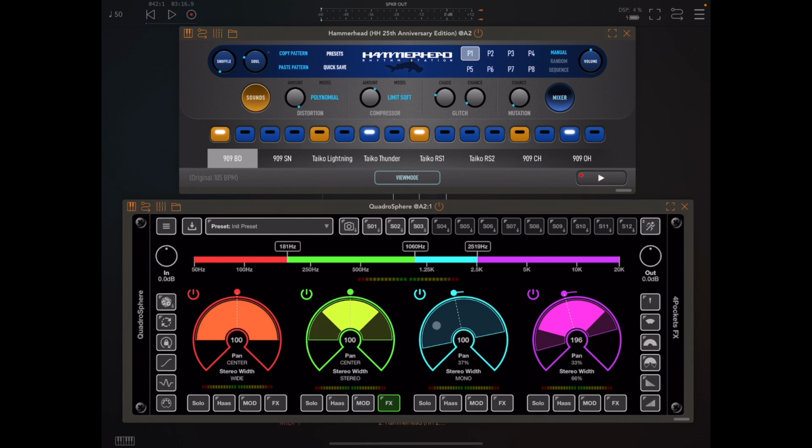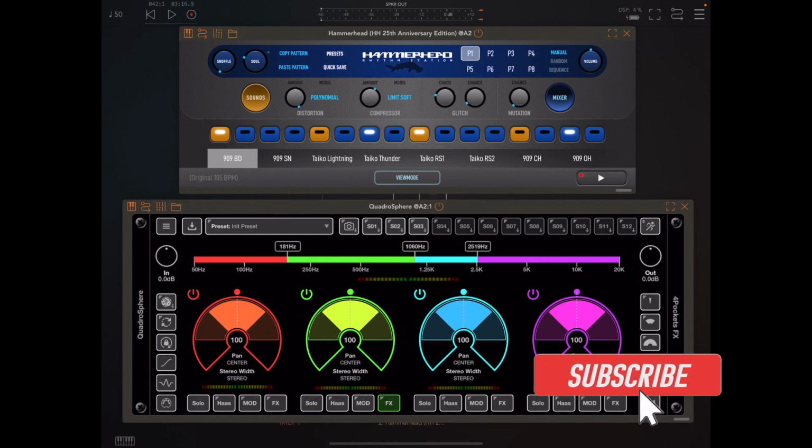So that sums up this preview video of QuadroSphere. Things may change a little bit before release, but I think I've got the majority of everything working, and hopefully it'll be released soon. So let's play out with a couple more examples.